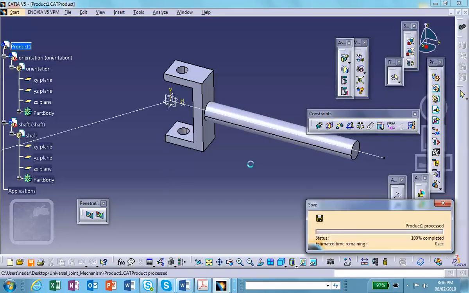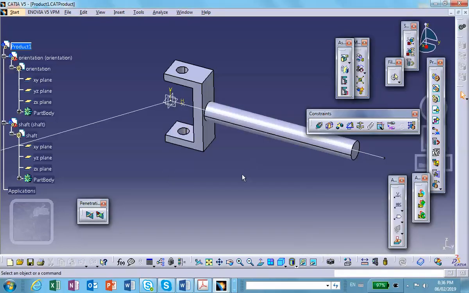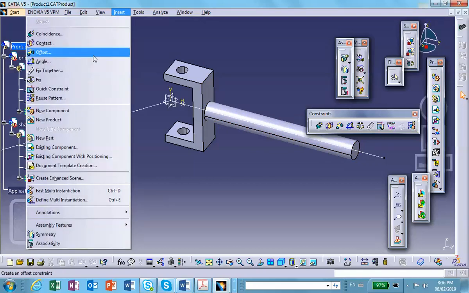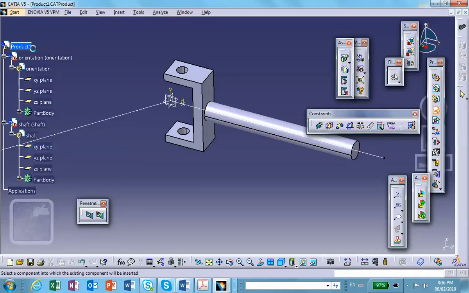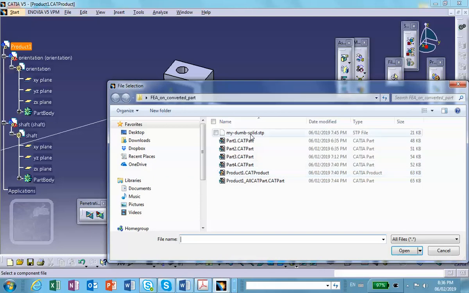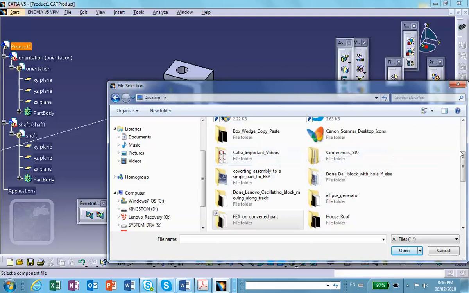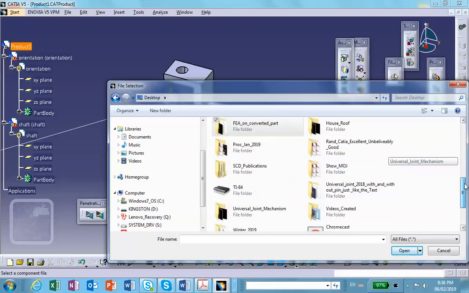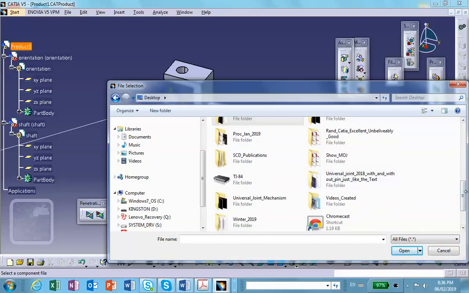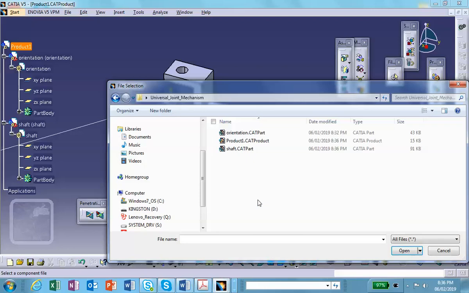I can insert the second shaft because I saved it. I can say insert existing component in there, and I go to that folder that I created. I think it was called Universal Joint. Let's see if we can find it here. Let's see now, this one. This is the one that I created, and I called it shaft.